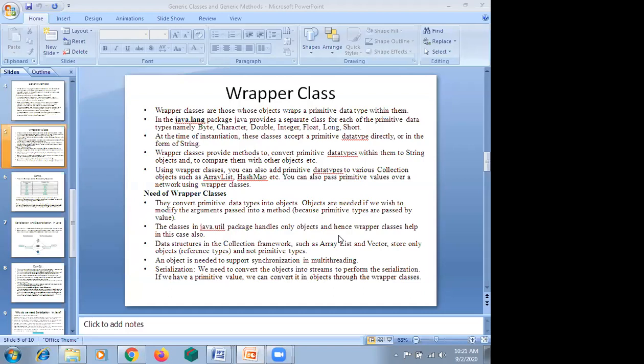And wrapper classes provide methods to convert the primitive data types within them to string objects and to compare them with other objects also. Of course, we have discussed that. And using wrapper classes, we can also add primitive data types to various collection objects such as ArrayList, HashMap, etc. That means when we are implementing ArrayList and HashMap, if you want to store primitive data values into those collection objects, you are supposed to convert them into objects.